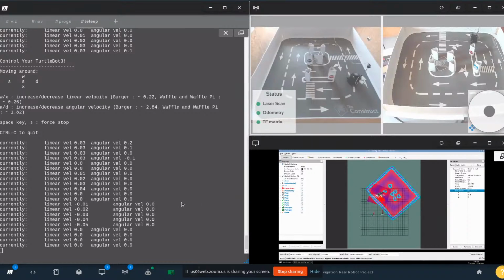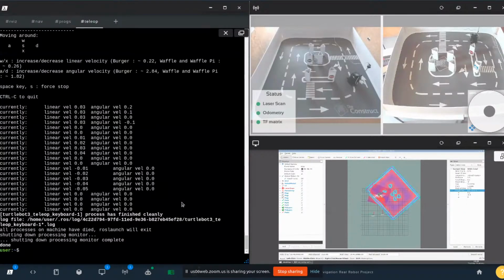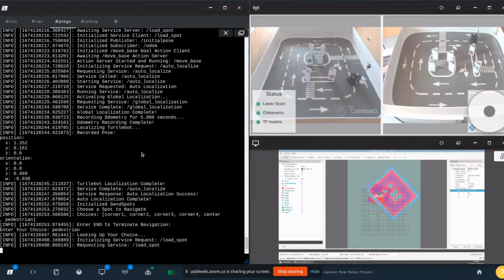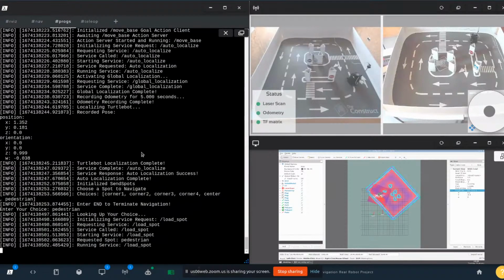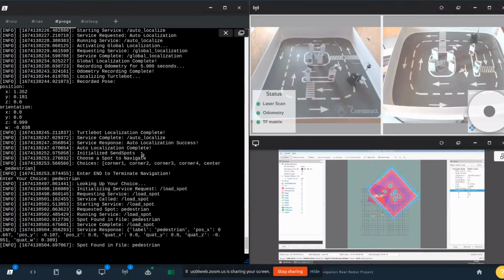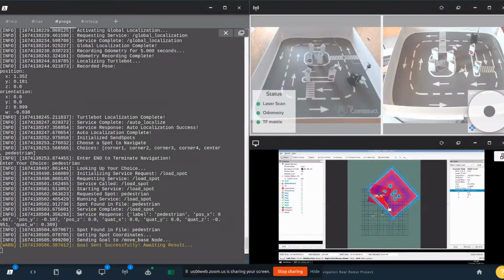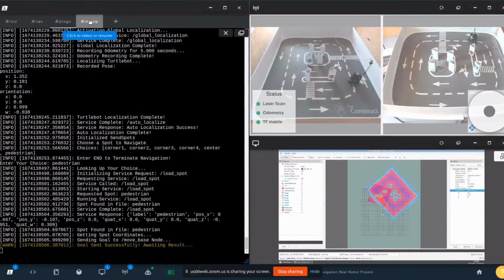So now we can kill the Turtlebot navigate teleop, and then we can start with the localization. Now we know the point that is lying right in front of us, the pedestrian. So we're just going to call pedestrian. It's going to look up the pedestrian spot and then navigate to it. All right, the spot is found in the file, and then we need to wait for the robot to move. As you can see, the goal line is popped. Goal line is right there, and we just need to wait for the robot to move.